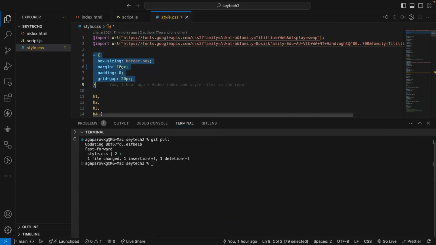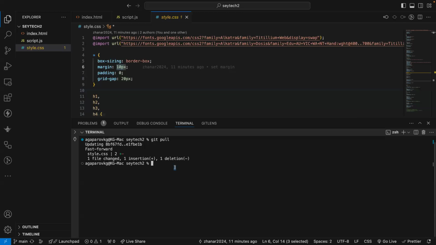As you guys can see, 0, change it to 10px. Okay, 0, change it to 10px. I don't have anything to commit. All right, git branch. I'm still in my main branch right here.